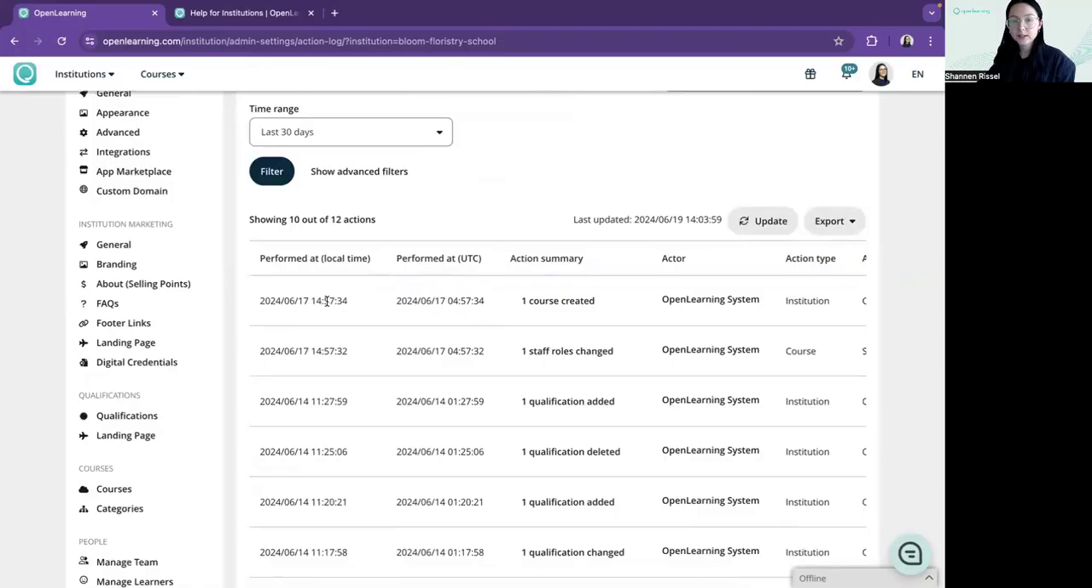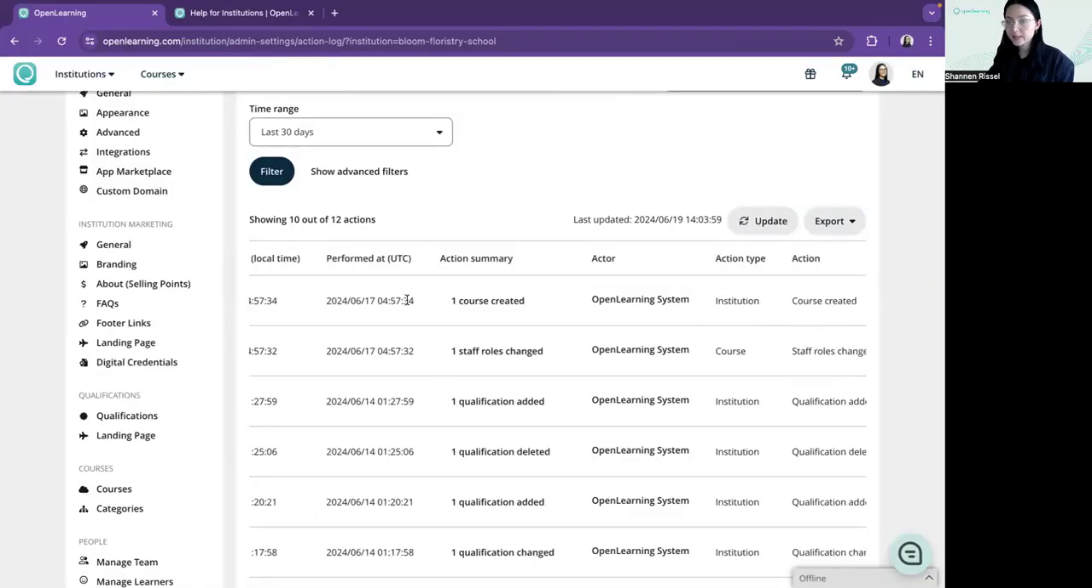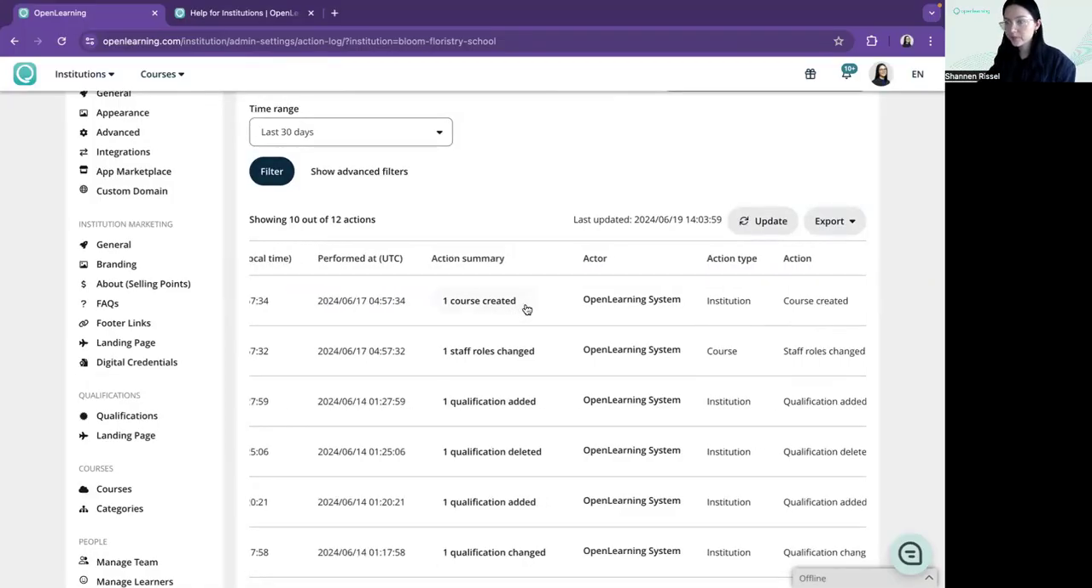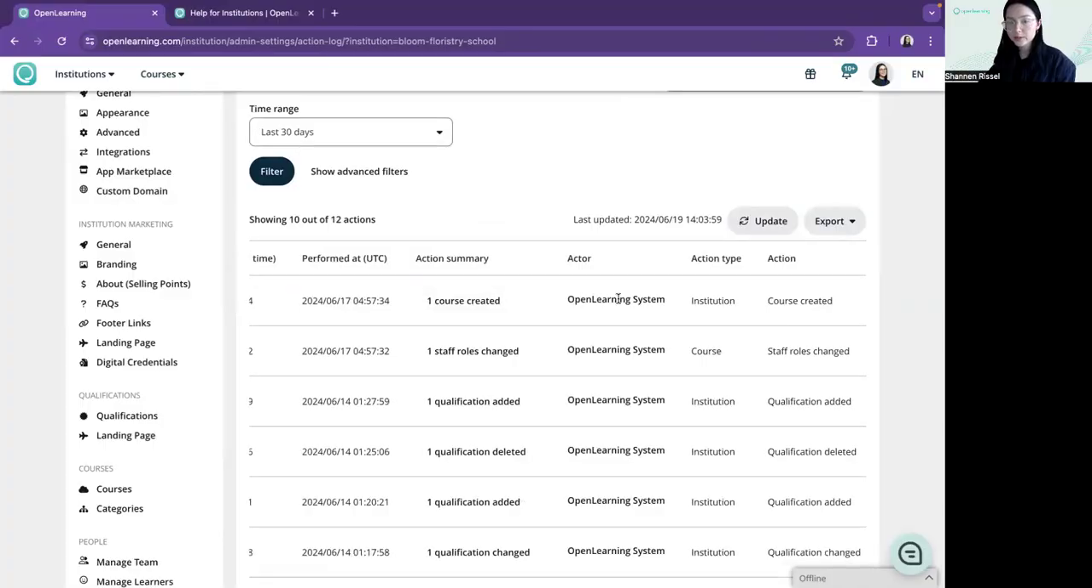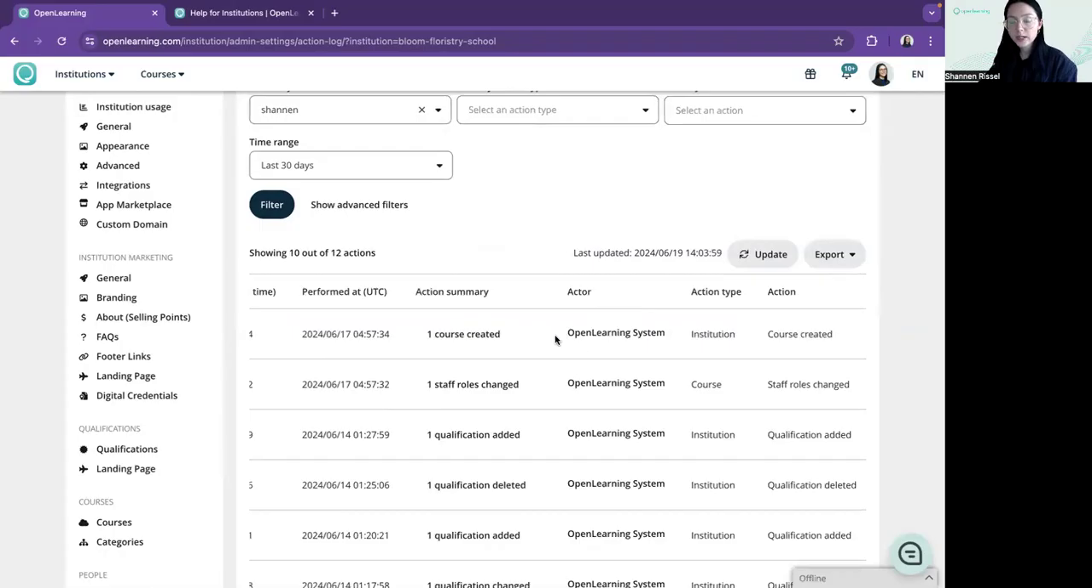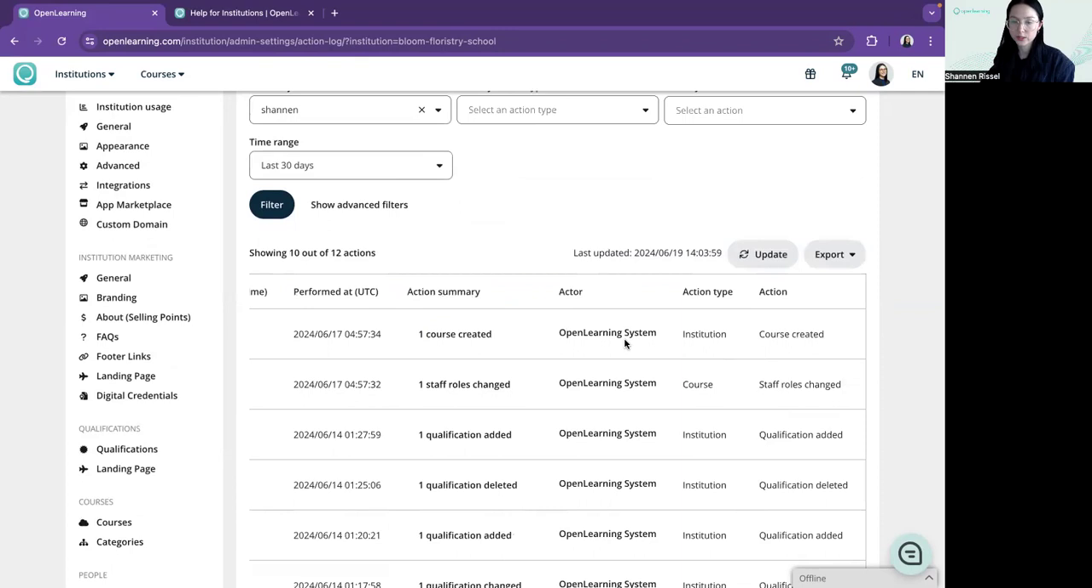What I can see is the local time, date, the action summary, the actor who performed it, which was myself. When it says Open Learning System, this means that it's an Open Learning staff member that has performed the action within your institution. The action type and the action.